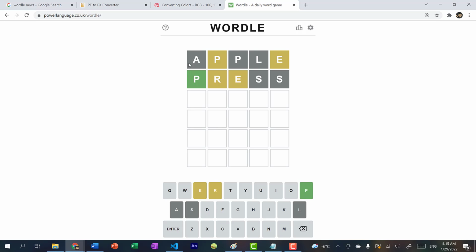You can see that the first guess I put in was apple, and there are some gray tiles and yellow tiles. Yellow tiles mean that the letter exists in the word, but it's not in the correct position. So there's a P and E in here. So my second guess is press, and you can see there's a green tile. This means that the first letter is a P, so that's correct. And there's an R and E that I did not guess the correct position of. And then you can keep guessing.